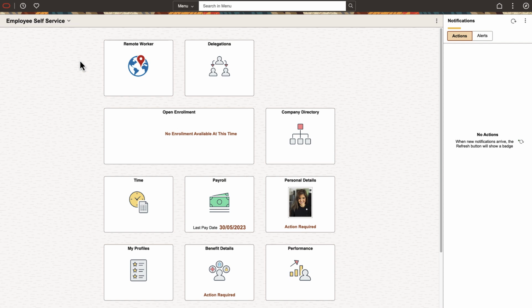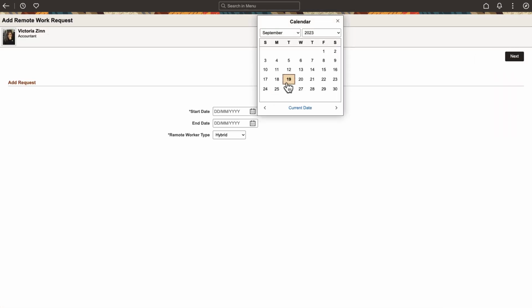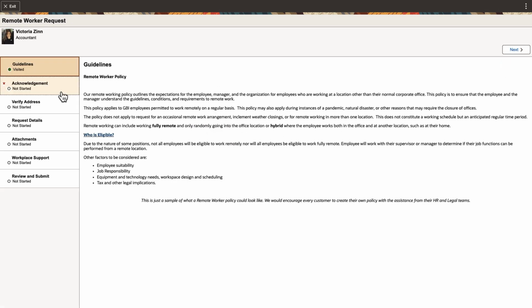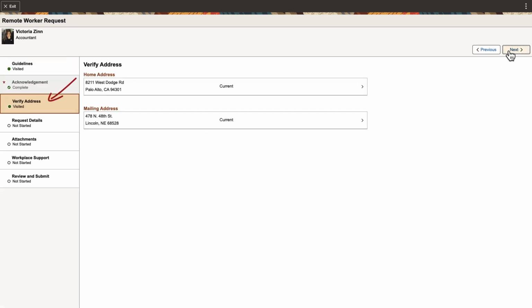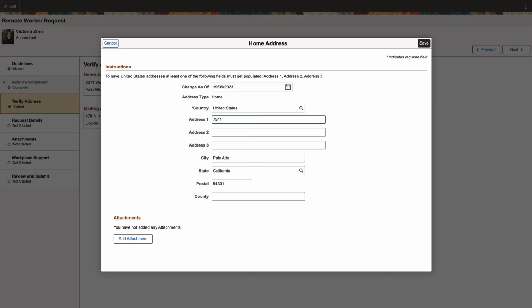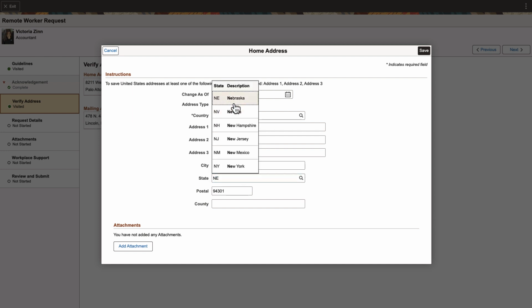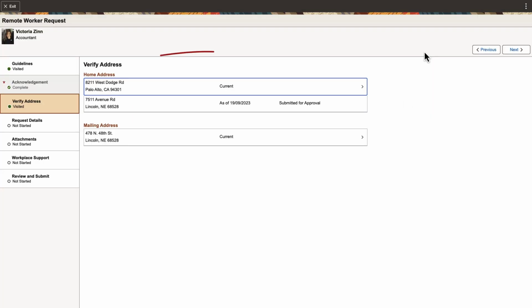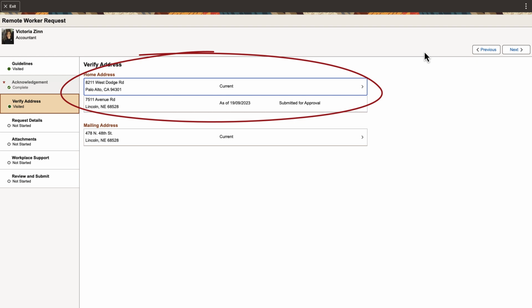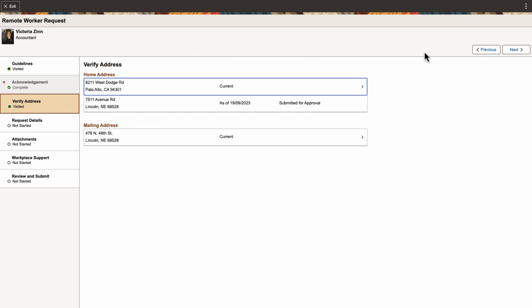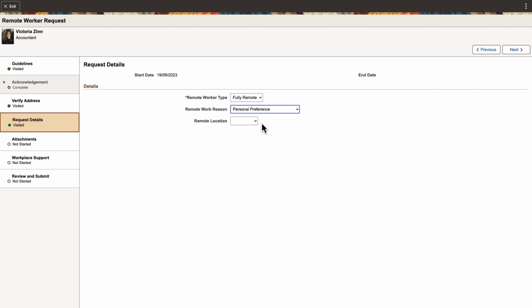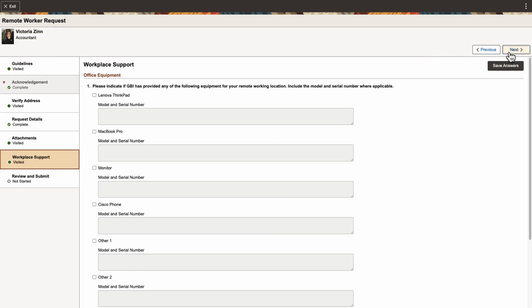Vicky Zinn uses the Employee Self-Service tile to update her remote worker request. She can also verify and change her address while in the request process by selecting the home address and updating the data. Vicky can see that her address change is submitted for approval. The HR administrator will receive the address change notification. Vicky enters the necessary details to complete the remote worker request and clicks the Submit button.